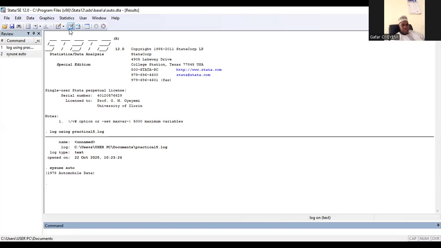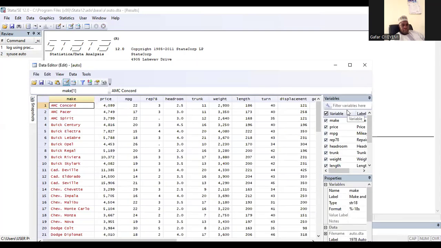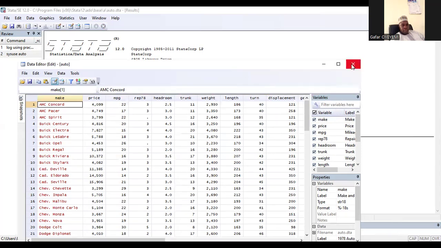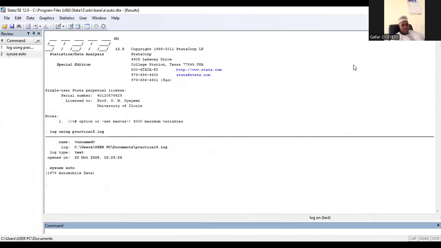I'm going to the data editor. I click it, so you see the data as you have seen. I want to close it back so that I can start the content, the items I have in my content as displayed earlier.